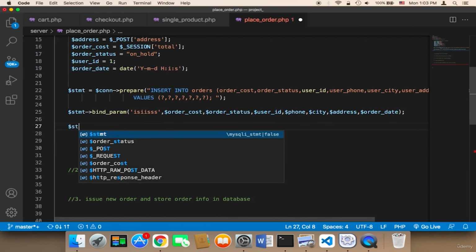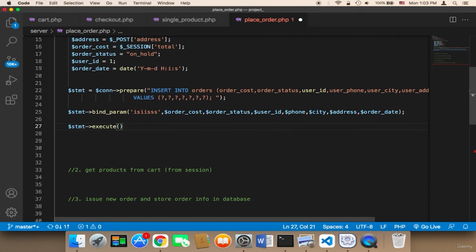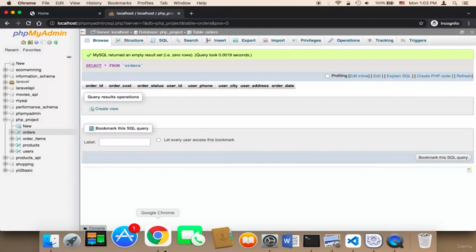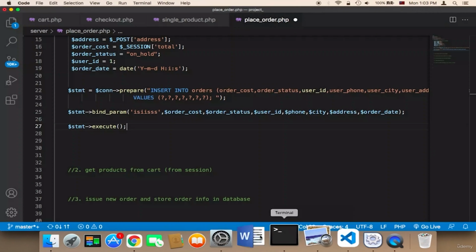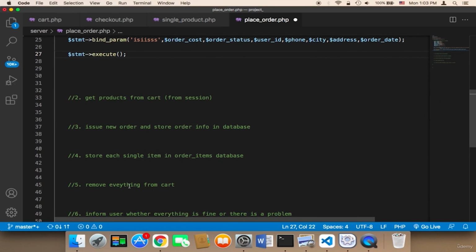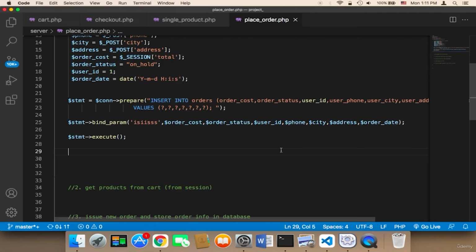Next, I'm going to say stmt and then execute. That's it. We need to execute this query. And lastly, we need to get the order ID. So this is going to insert this order into the database, and the database in return is going to issue a new order ID. Therefore, we need to get this order ID in order to use it later in this script.